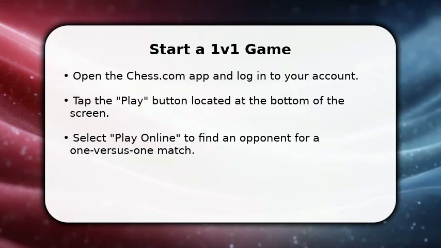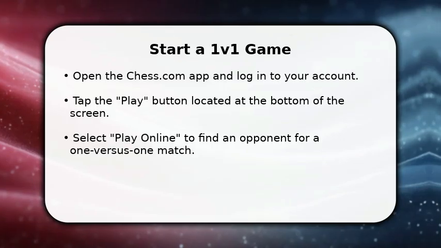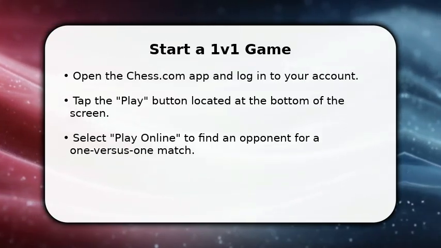In this video, I will explain how to play 1 versus 1 on Chess.com Mobile. First, open the Chess.com app on your device and log in.